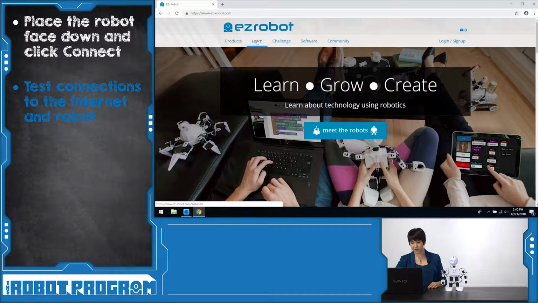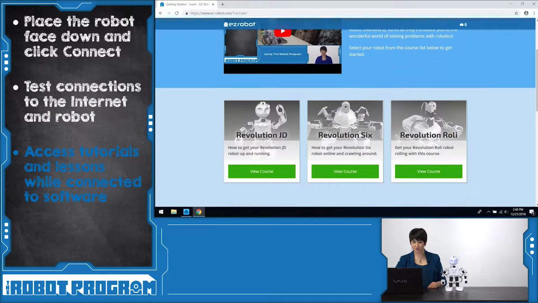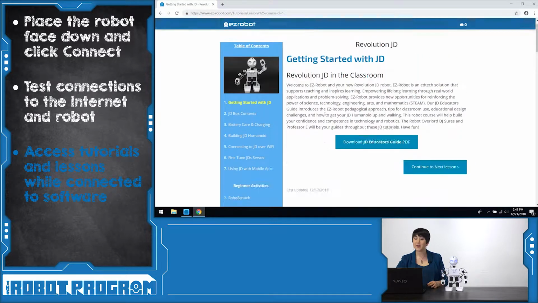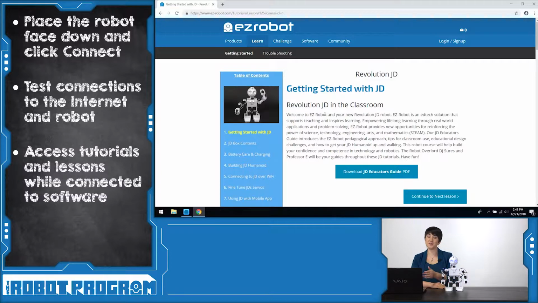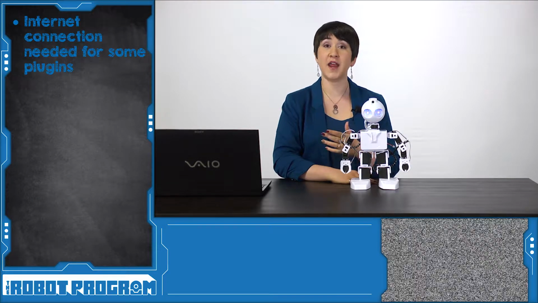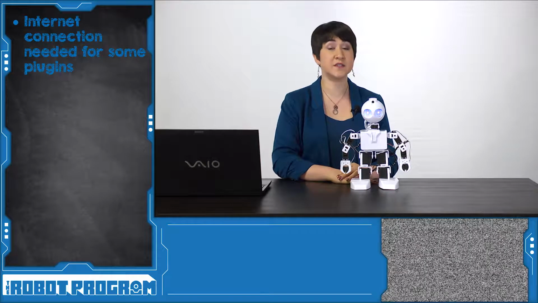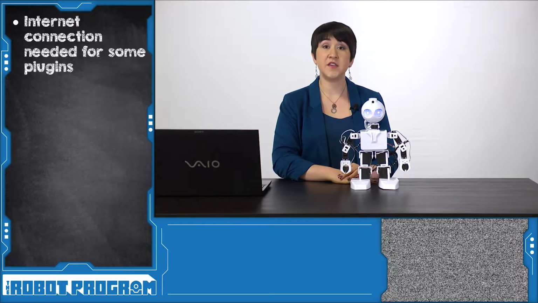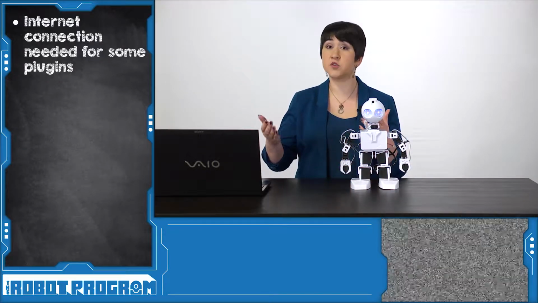I can click on the Learn section, scroll down to Revolution JD View Course, and now I can follow along with the lessons while also having access to my software. Having a connection to both the robot and the internet is important when using some of the plugins. For example, the Cognitive Emotion or Vision plugins or the Twitter plugin. These plugins require internet access to work properly.